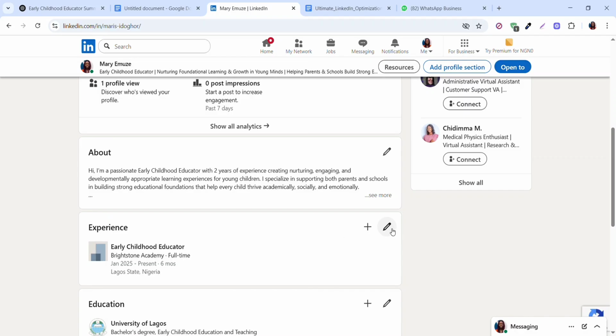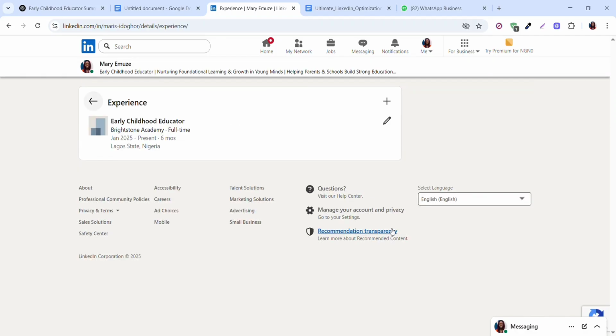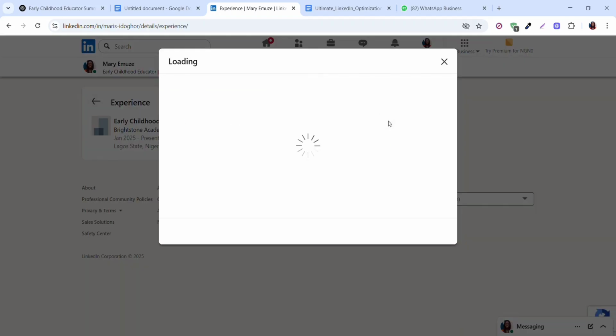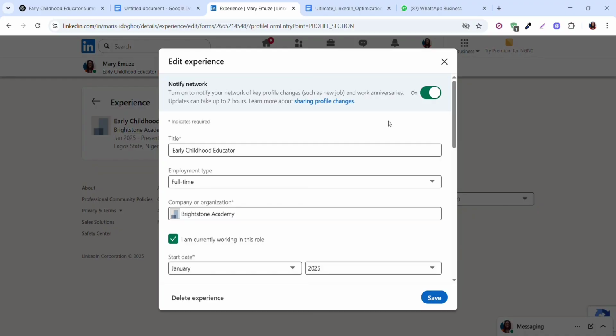Just click on this pencil button and then also click on it again, and it takes you to where you start filling in your experience. So the title, what is your profession? I'm an early childhood educator. The employment type, is it full-time? Just click on this drop down and then you select the one that pertains to you, and then the company. I'm just assuming that it is Brightstone Academy, and because I'm still working there, I'm going to check this box.